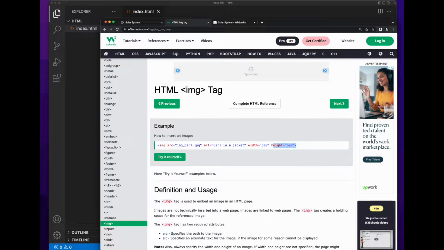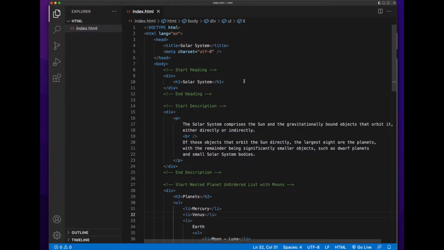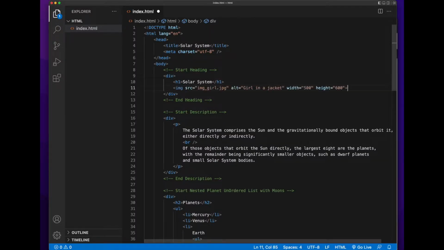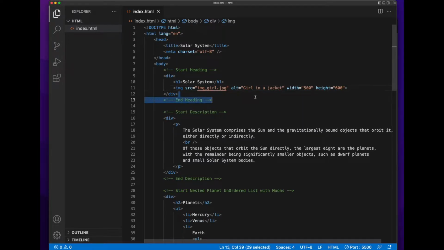For example, if we were to copy this code and go back to our HTML document and paste it in under the heading, then save the file and visit the page in the browser, we'll see that the image actually isn't displayed, but we see the alternate text. That's because the link to the image is to a file named img_girl.jpg, but we don't have that file in our current folder. So because the image can't be displayed in the container, the alt text is displayed in its place.